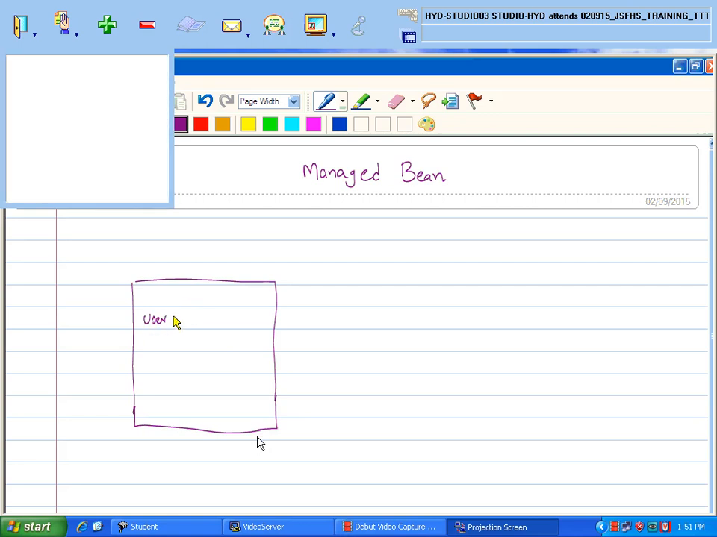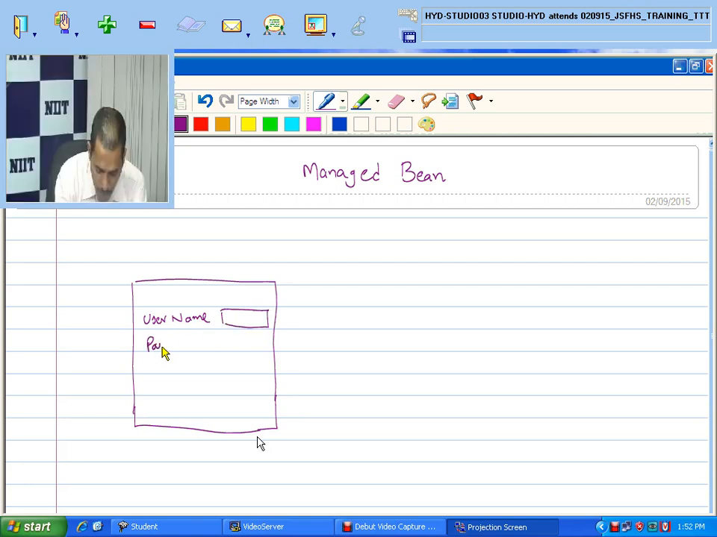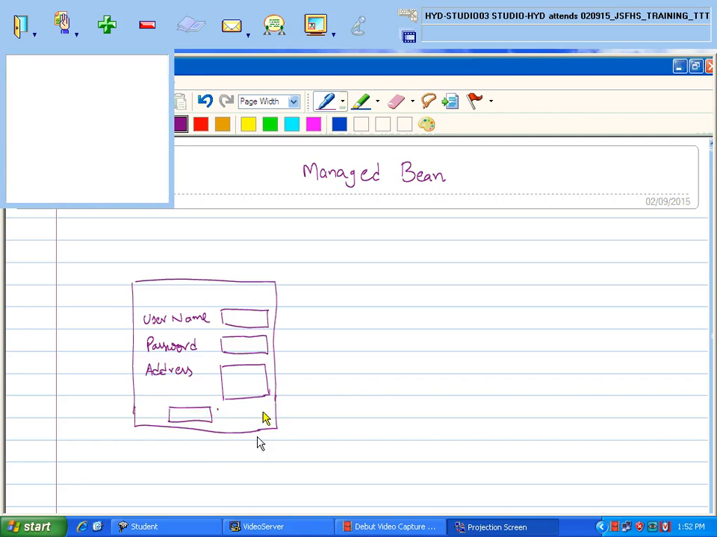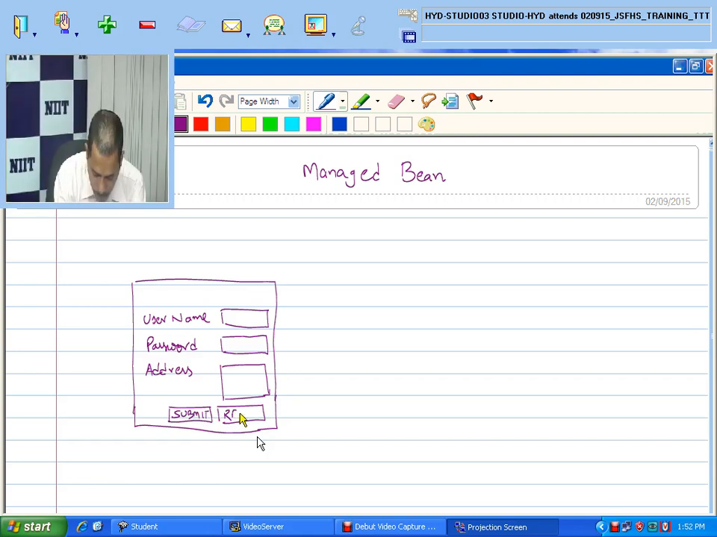Maybe I have a username with a password, an address, and something called a submit button and a reset button. Now what will happen is, using this managed bean concept, what we are trying to do is store that into the managed bean.